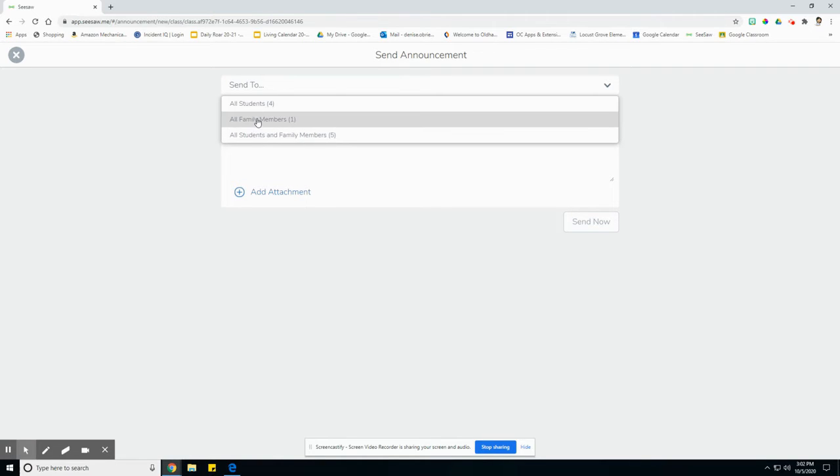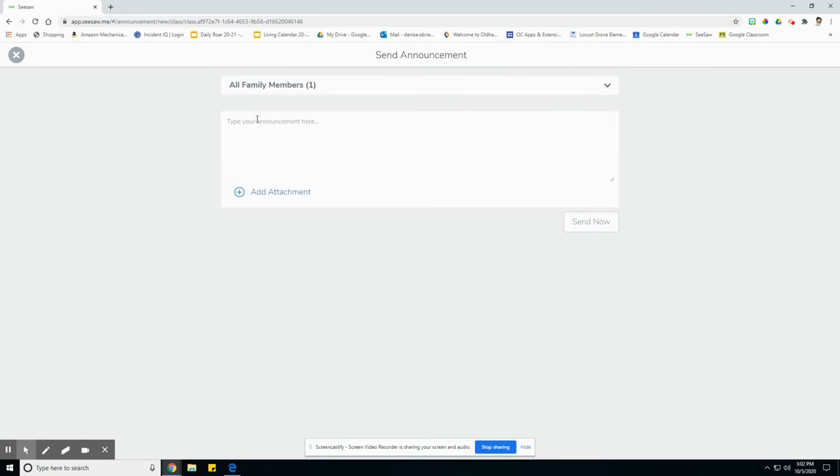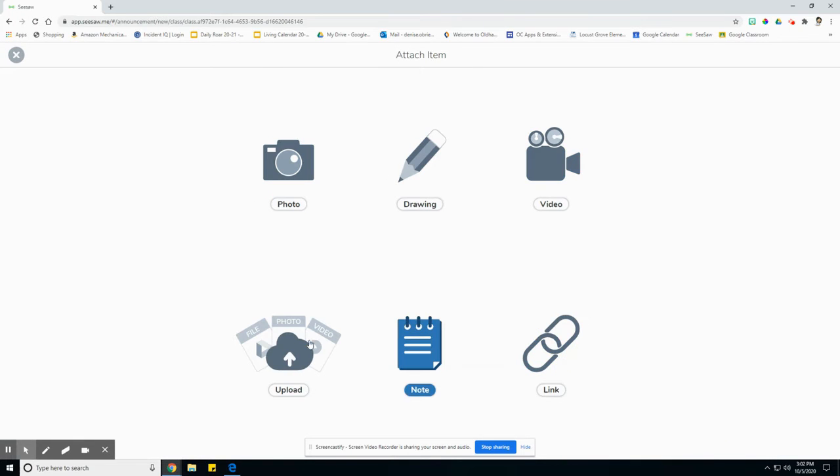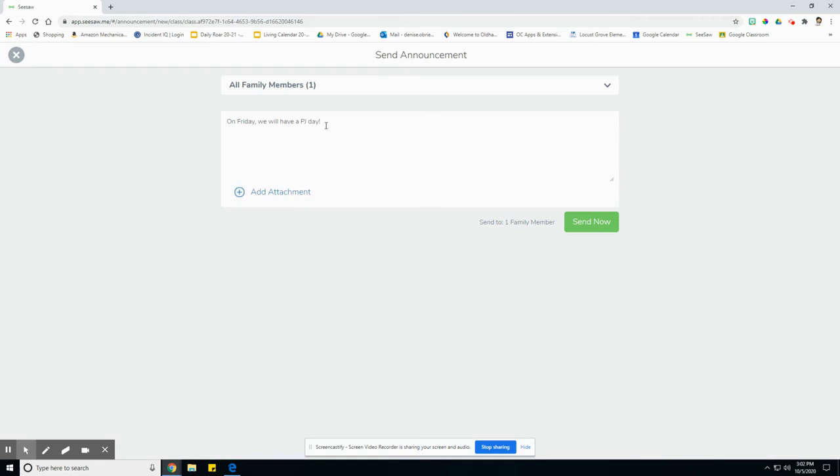If I just want this message to go to my family members, I'm going to choose this. Now I can type my announcement. So maybe I want my families to know that on Friday, we will have a PJ day. I can also, when I'm sending messages, add attachments. When I click add attachment, you'll notice I get all my Seesaw tools right here. So I can send photos or videos or drawings. I can upload documents, send notes, and even links. So you can share all sorts of information to your families or to students through the Messenger app.